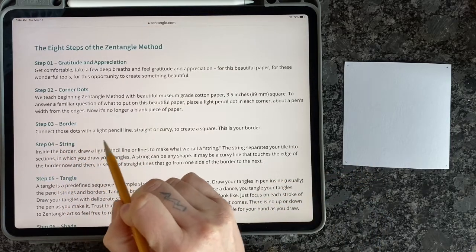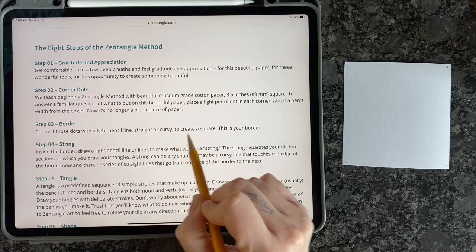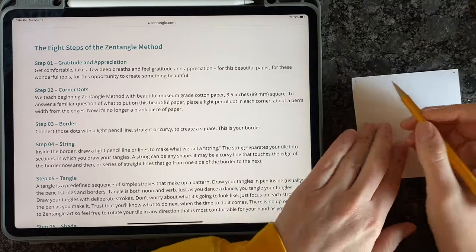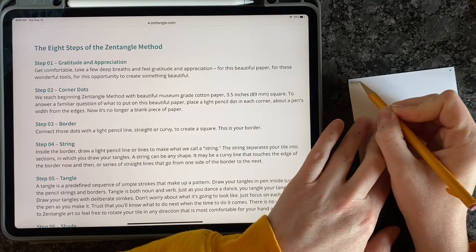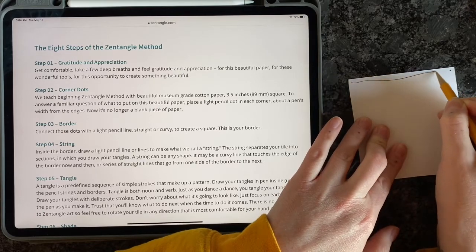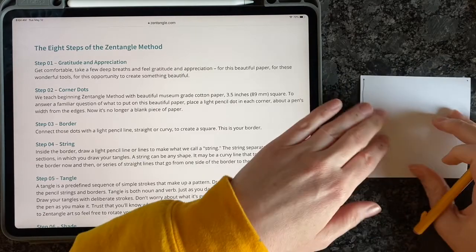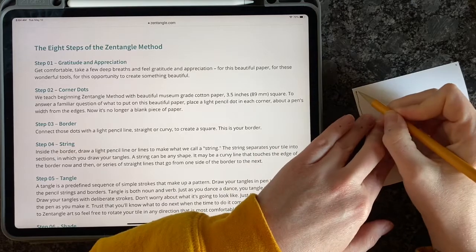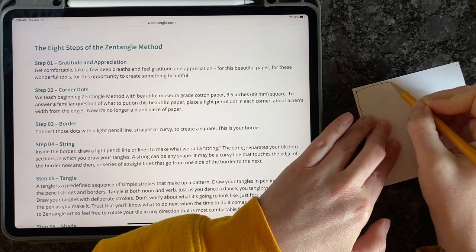Step three, border. Connect those dots with a light pencil line, straight or curvy, to create a square. This is your border. I'll let mine be a little curvy. I think sometimes people get too caught up on having everything be straight and perfect when they're drawing, and that's just not important to me.